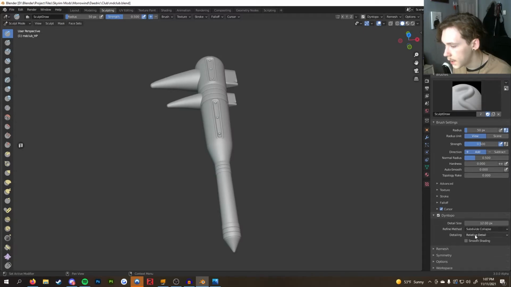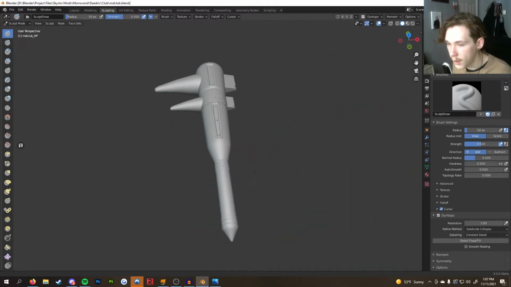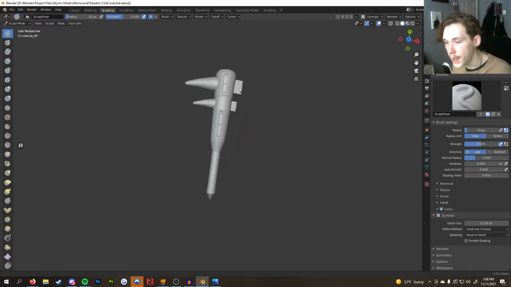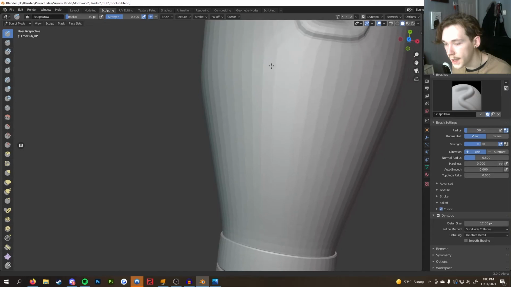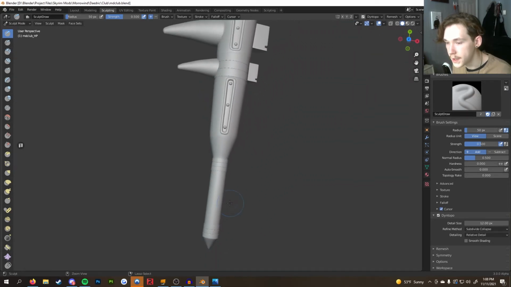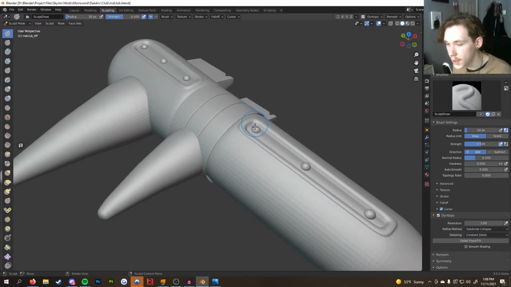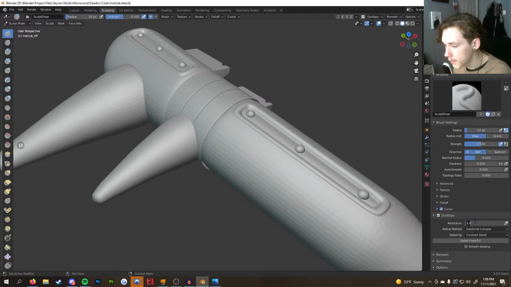So here's the thing. There's a bunch of different methods for this. We are going to want to do constant detail, so it doesn't matter if we're going in or out, because in this other one, relative detail has this thing where it will give you more or less resolution based on how far away your camera is. And I don't like that. I like to have a pretty constant detail just so things aren't looking wonky. And then resolution, I usually do about 25 to start.